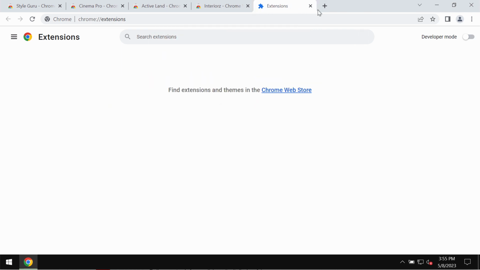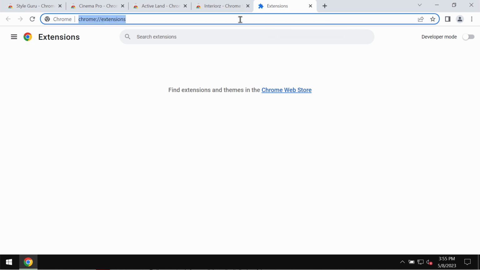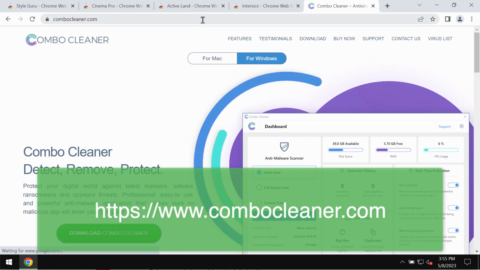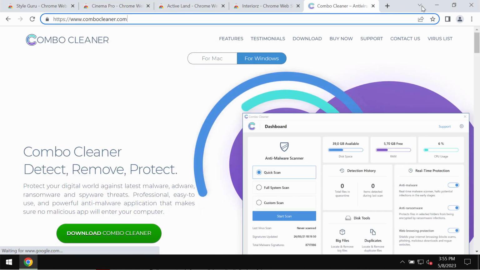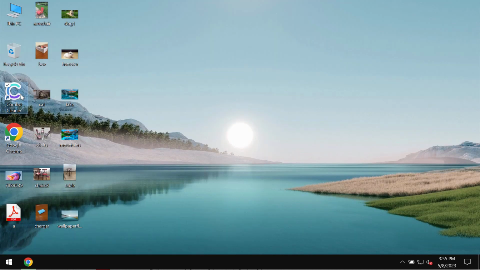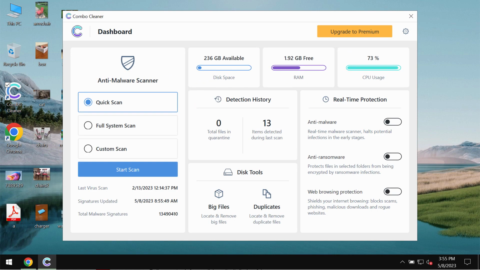Now, the fact that this extension was installed without your permission could mean that your system is also possibly contaminated by some other hidden malware. We recommend you to additionally research it with Combo Cleaner Antivirus. Get it on the page combocleaner.com, download the program, install it, and start researching your system.